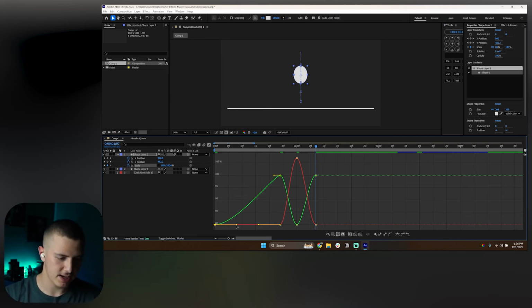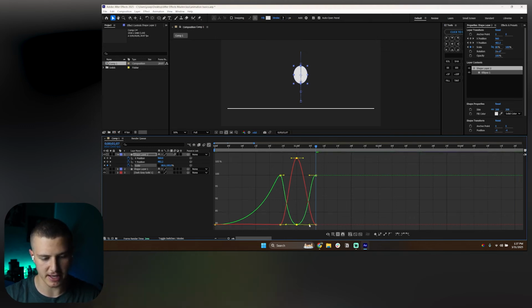F9 on this thing as well. Let's just have it start slow. Oops, that's our horizontal one. Just have it start slow and peak right there. And then we're going to do the same thing to the other side. Make sure it peaks and then ends slow. And then make sure the same thing over here, right? End slow and then peak at the bounce.